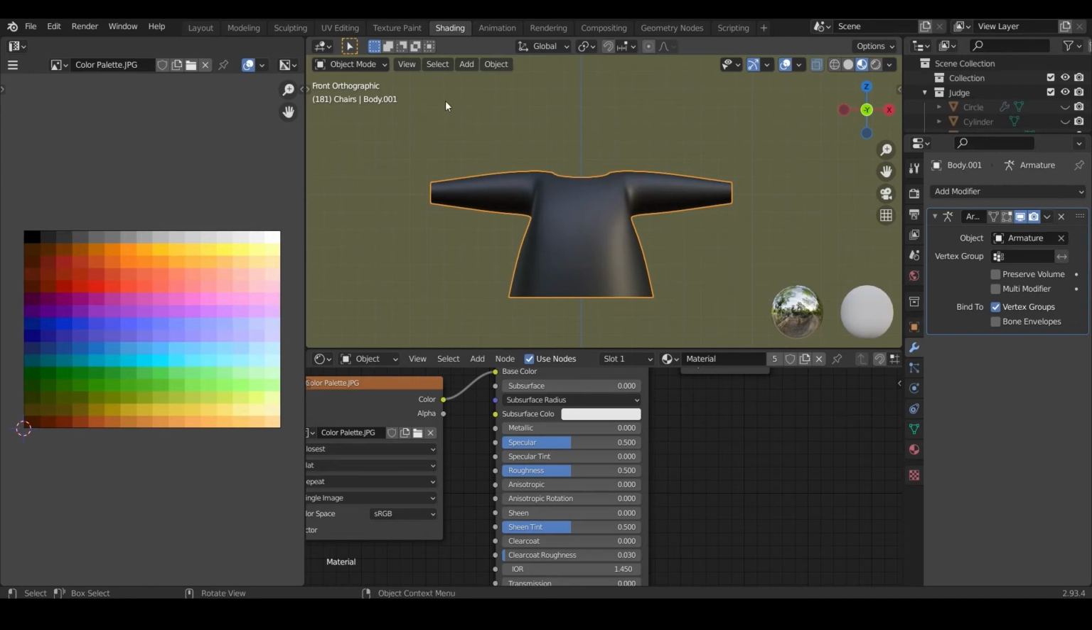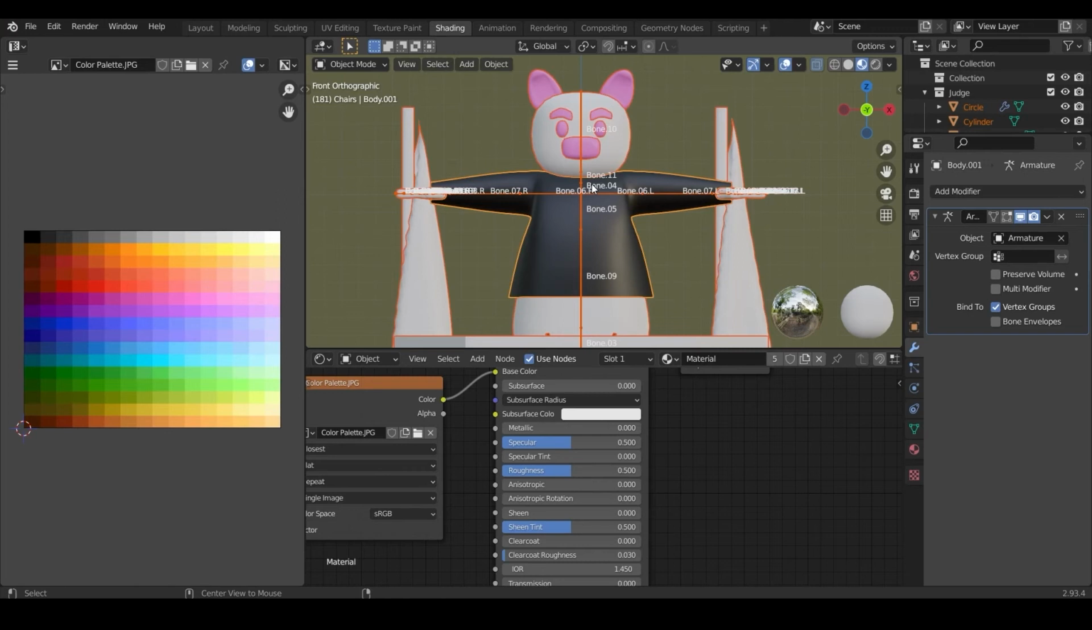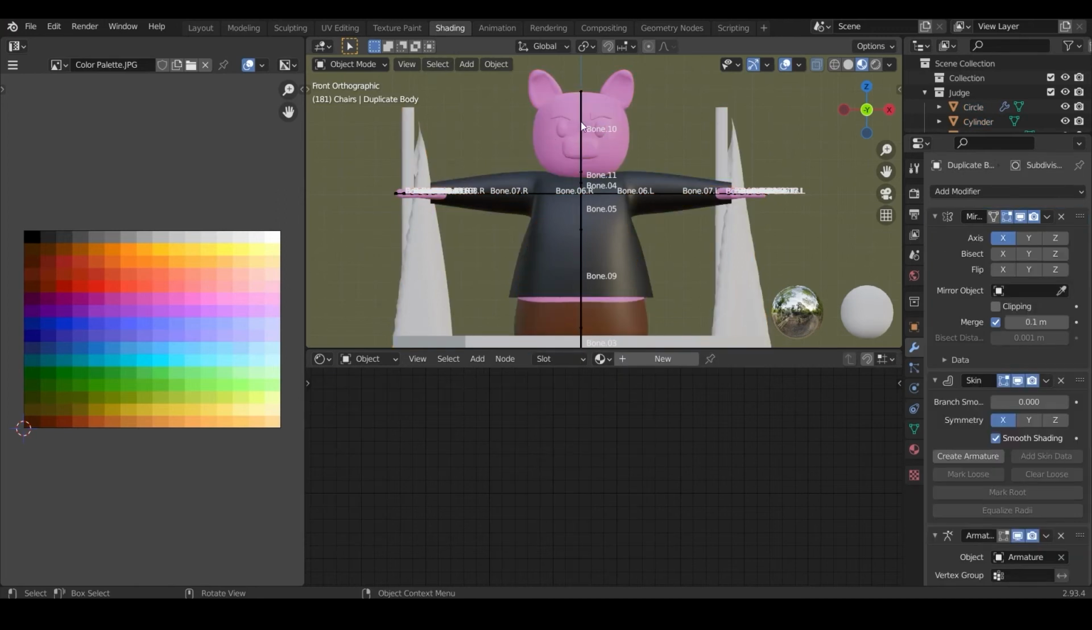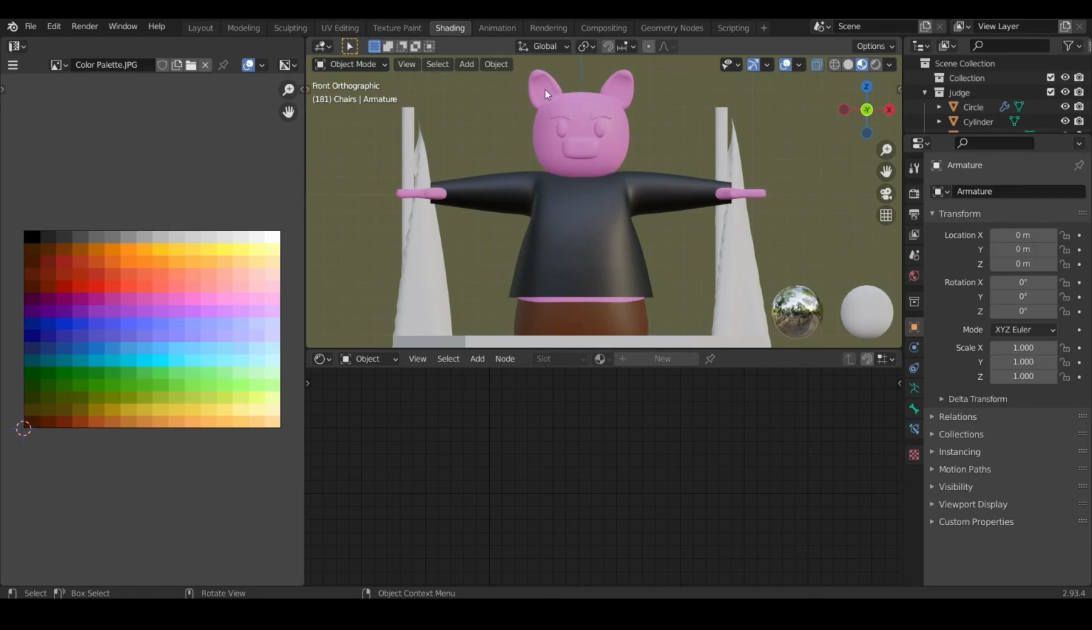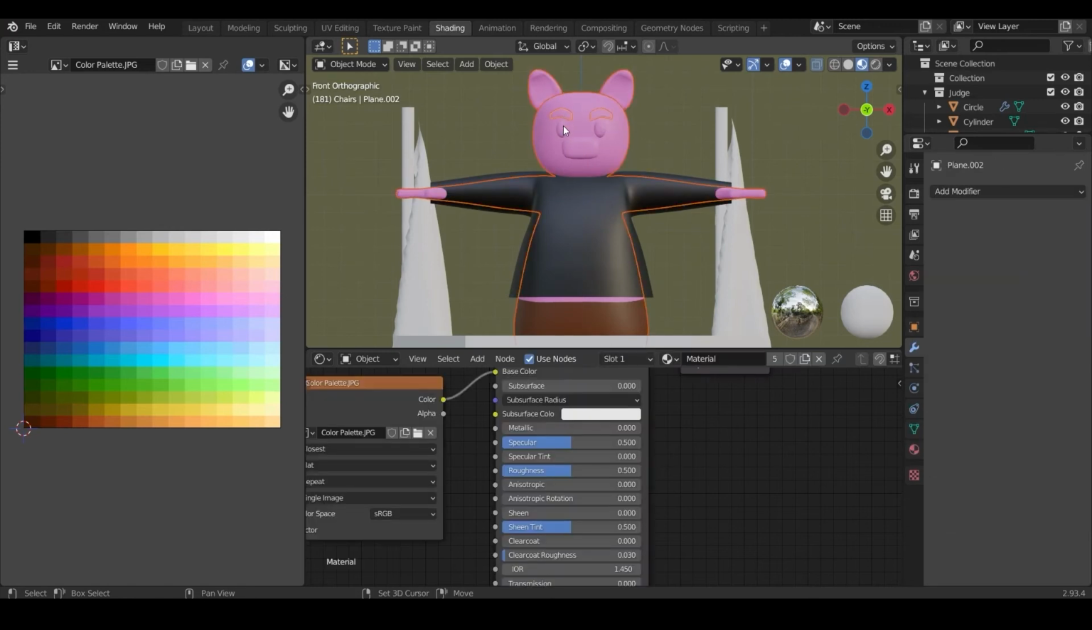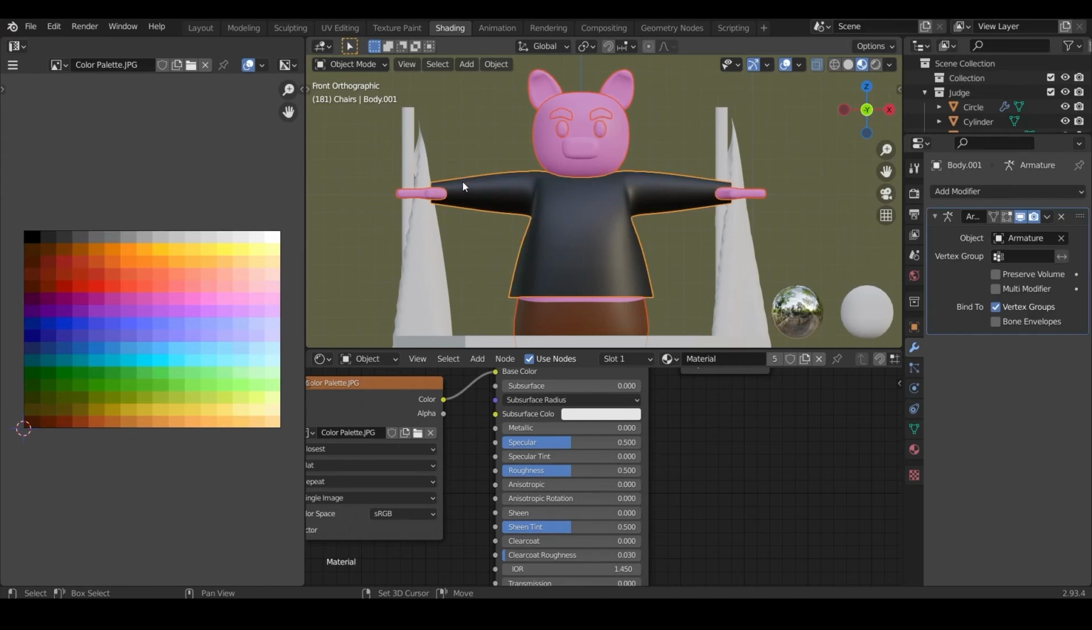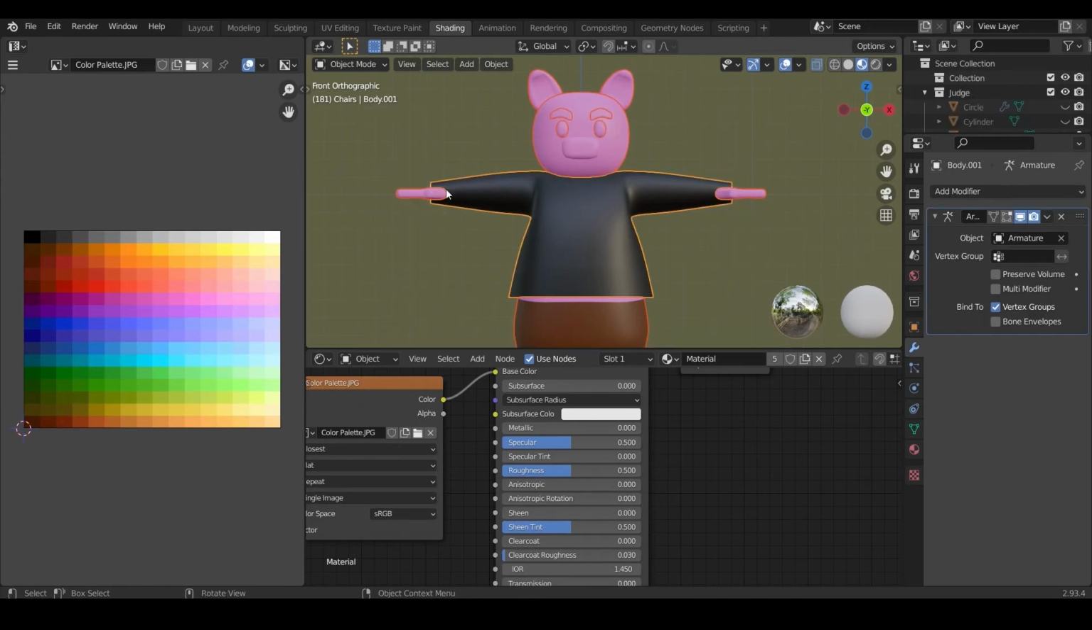Alt H to unhide everything. And it looks like it unhid everything. So we're clicking on the duplicate, H to hide it, click the armature, hide it, and then select the ear, the body, the eyebrows, the eyes, and the judge's robe. Shift H to isolate those objects.